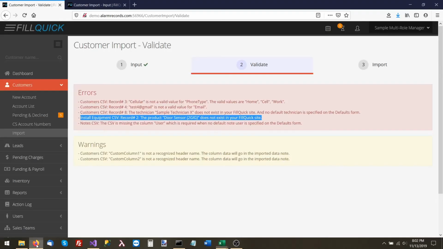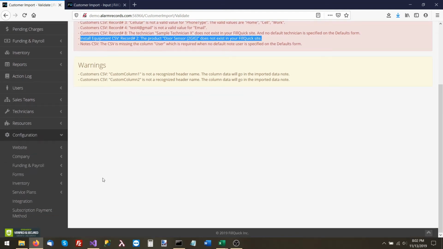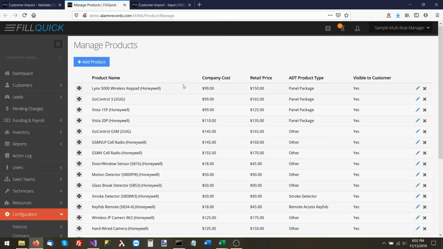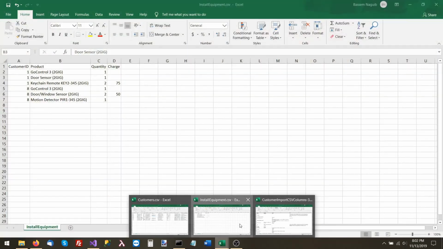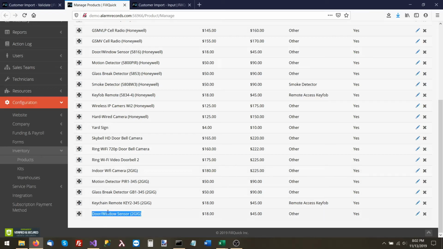So let's look at the list of equipment items or this list of products on this FillQuick site. And you see that we have a product with a slightly different name, door/window sensor 2 gig. So probably this was the name in whatever system was used to export the spreadsheet. And that's our name that we have in FillQuick.